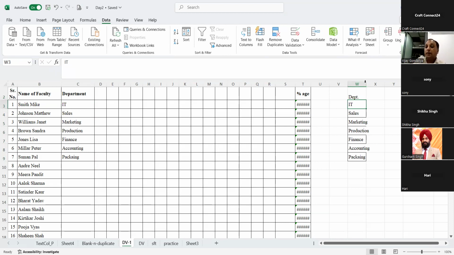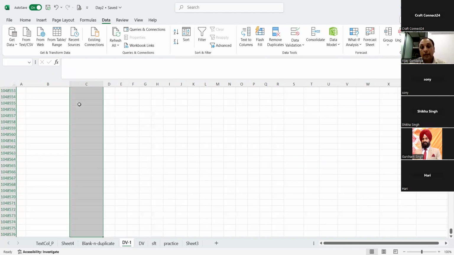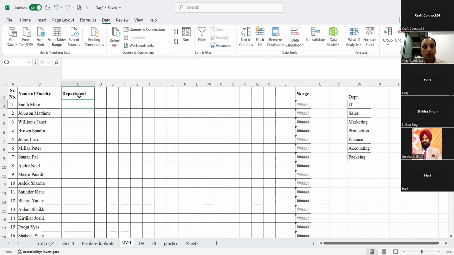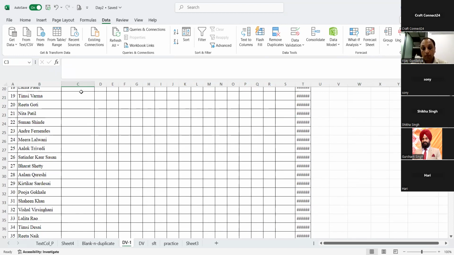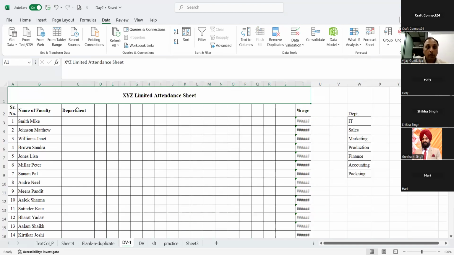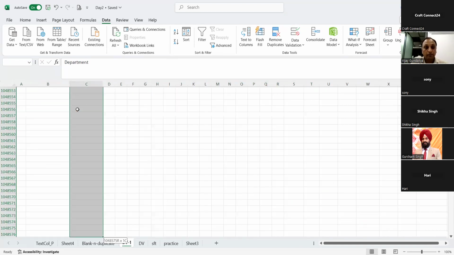Okay. Now from this department list, I want the drop down list. What should I do? I select the column. I select the entire column. There are a number of data tables available with me. So let's say, for example, we select only this. Right.